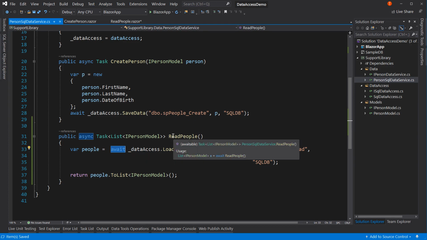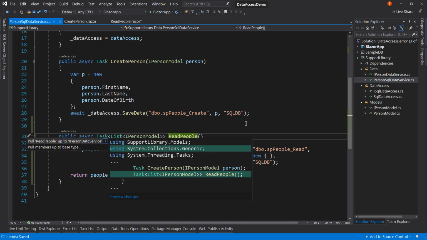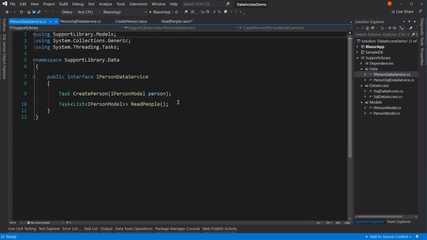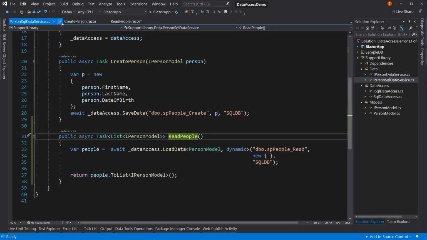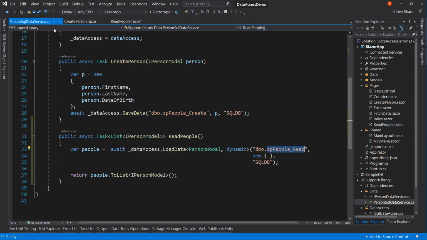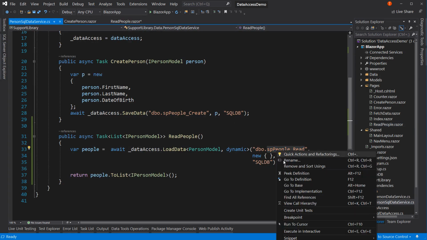But now we have ReadPeople. I'm going to Control dot here, and I'm going to pull ReadPeople up to IPersonDataService. I'm going to put that in the interface essentially. So now if you look, the interface has the ReadPeople as well, which means that we can't go off here. We got to create this first. But it means we can call the ReadPeople right here, and that should work. Okay? We need to create this People_Read.